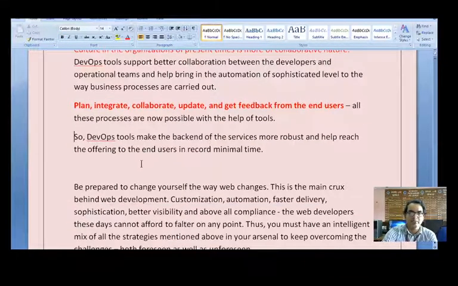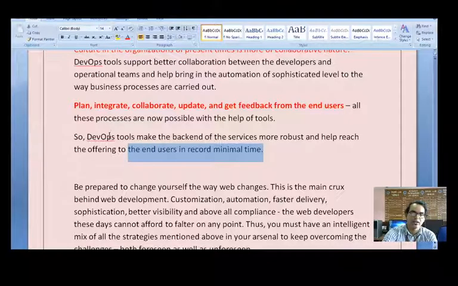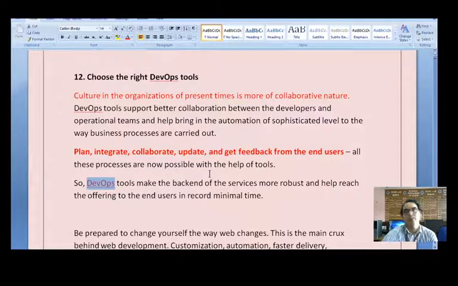So DevOps tools make the backend of the service more robust and help reach the offering to the end user in the required minimal time. DevOps basically provides a platform on which the needs of the developer as well as the operational team come on the screen. Initially, we used to create a Gantt chart, and the project manager took care of that. Now we are enhancing those things with experience. We are putting things in an automated way, and these are examples of automated ways.